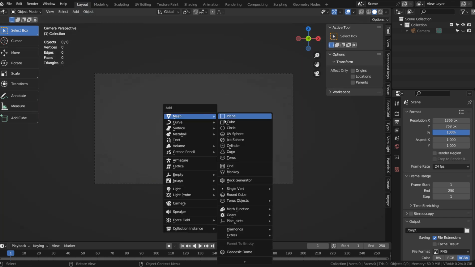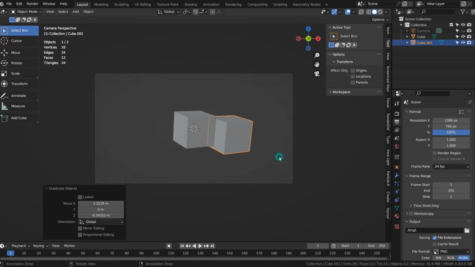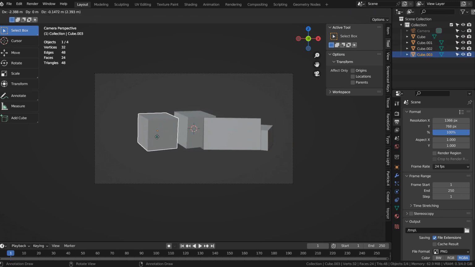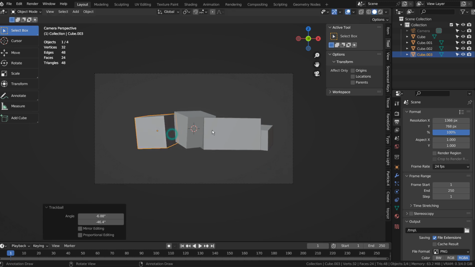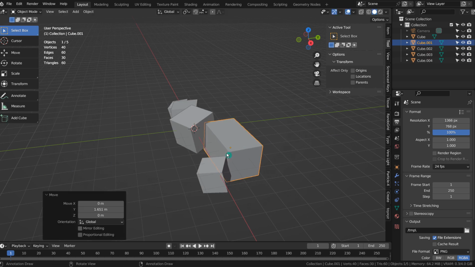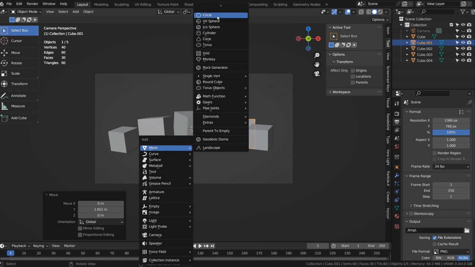I'll create a gift box scene with rotated, scaled, and duplicated cubes like this. I'll create a snow ground with a subdivided cube like this.